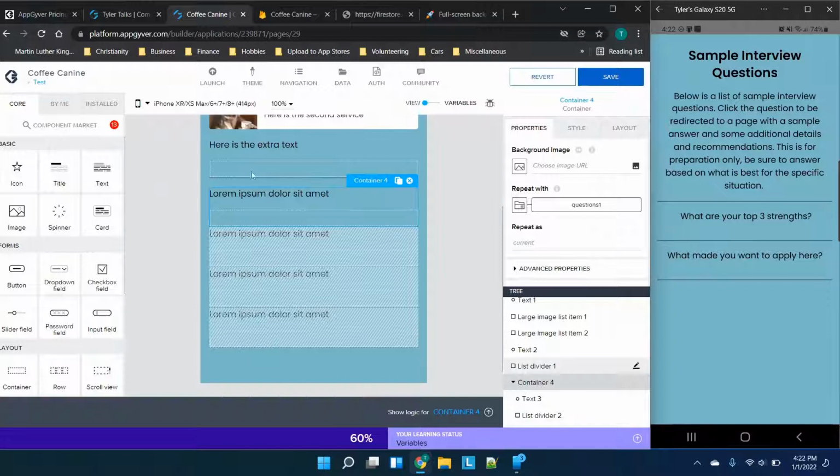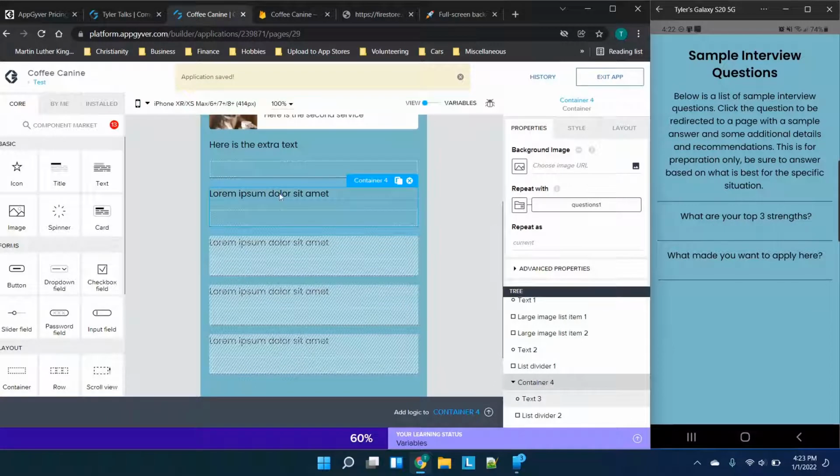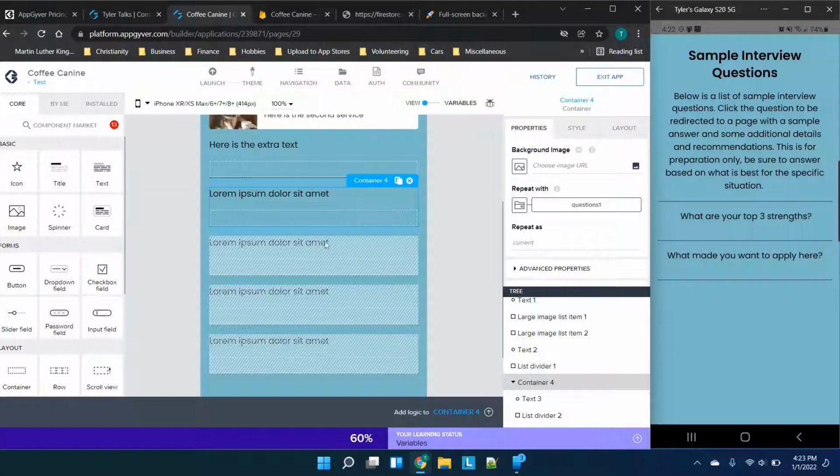Now, don't get scared when this comes up and you see all the same repeated variables or content here. That's just how it looks in Appgyver. We'll click save. What we're trying to do here is tell Appgyver, every time there is a document, so this right here, I want there to be an additional container with text and a divider. So it allows it to have this repeated look.